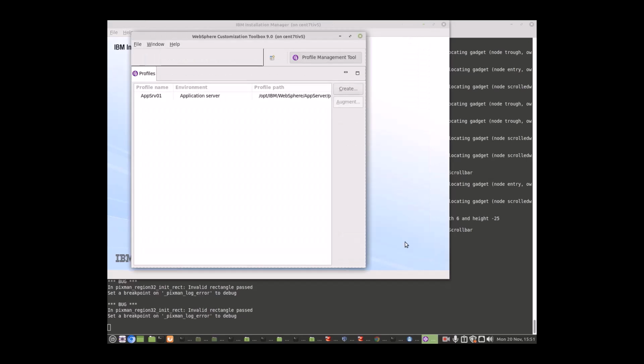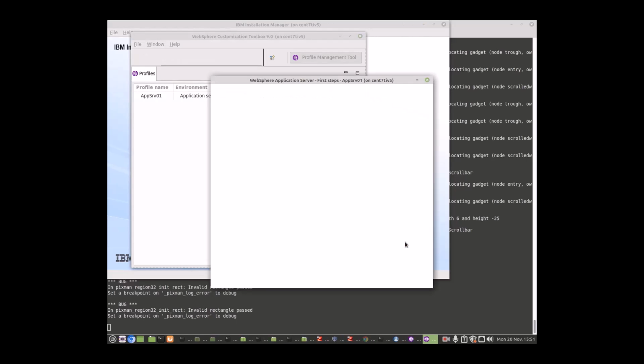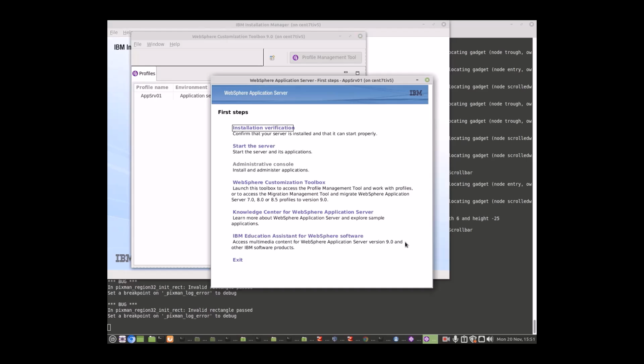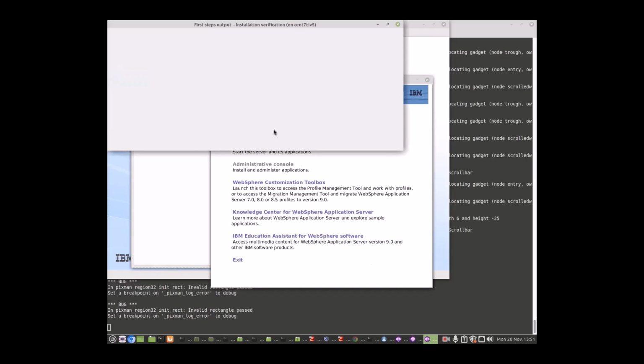Click on launch first steps and click finish. So the first steps is launched now. Click on installation verification and you get a window which shows the installation verification output.